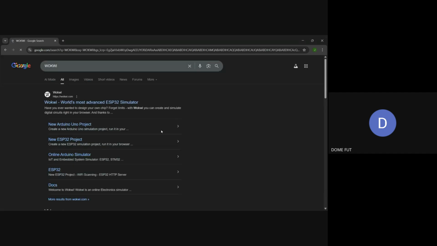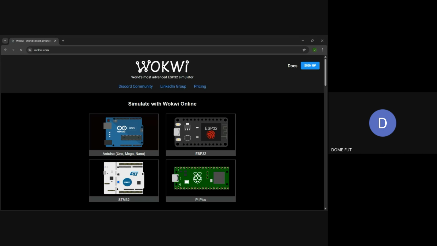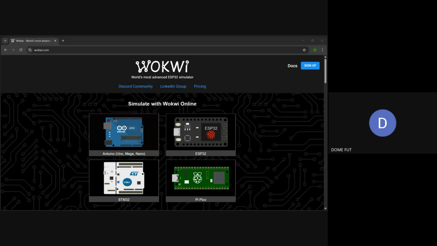So you just search for this, and when you search for it, you will see the interface as it is. You can see the first thing, Wokwi, the world's most advanced ESP32 simulator. So you just click on this and it will load. We'll give it time to load and it will bring you here. Simulate with Wokwi online.